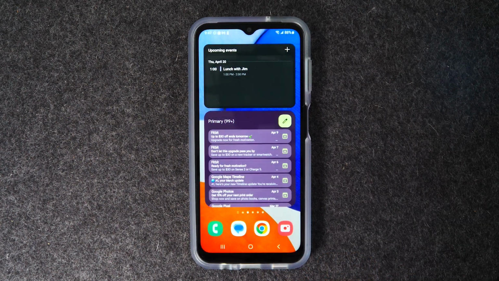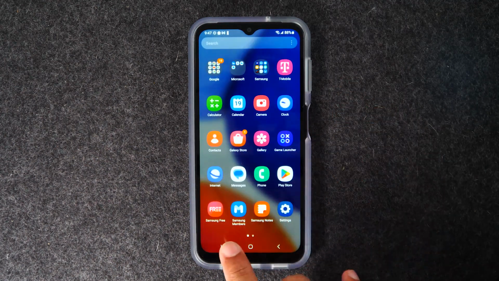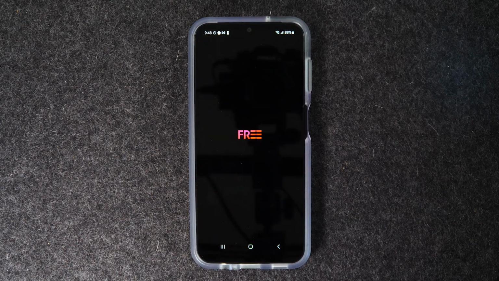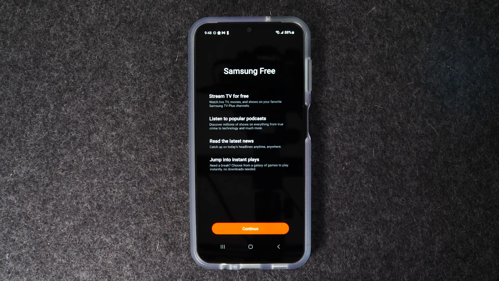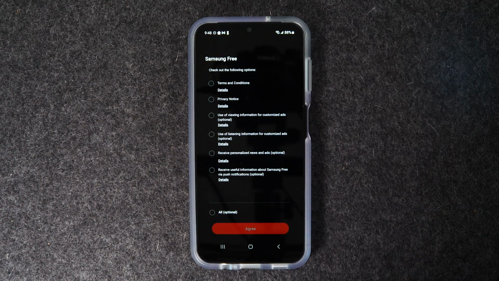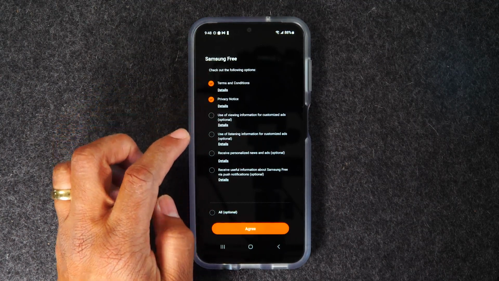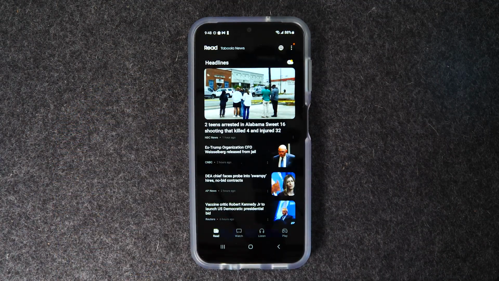Okay, and for our last tip, I want to show you a cool app that doesn't come on every single A14. This is sort of limited based on where you live and where you've purchased the phone, but most of these phones will come with an app called Samsung Free. And Samsung Free is a free TV service where you can watch hundreds of free channels that Samsung has set up through different partnerships. So let's just go in here and approve the terms.